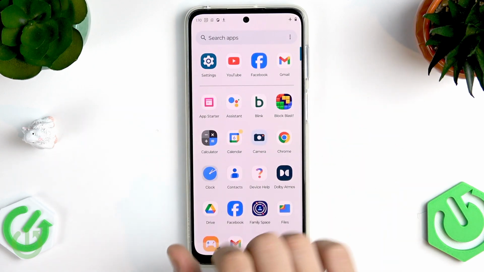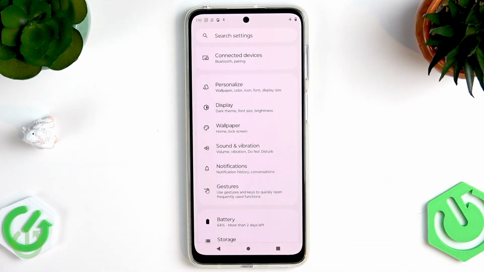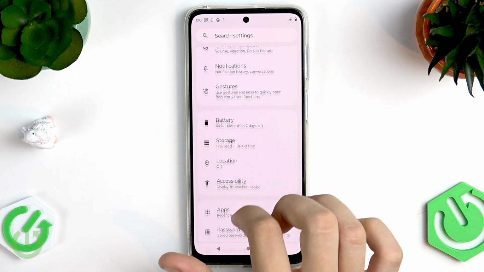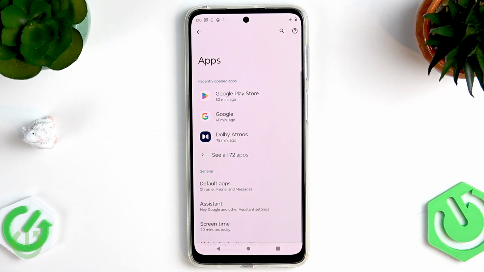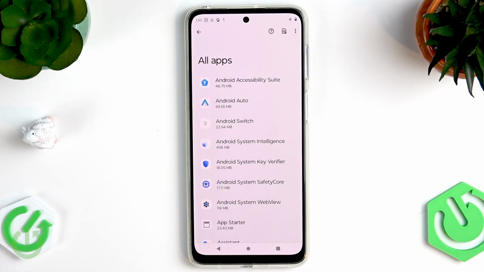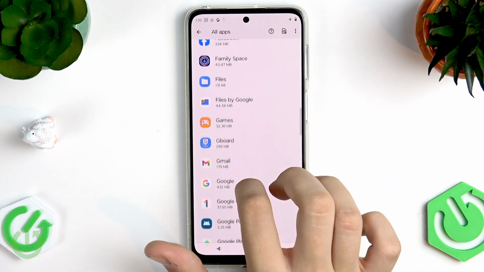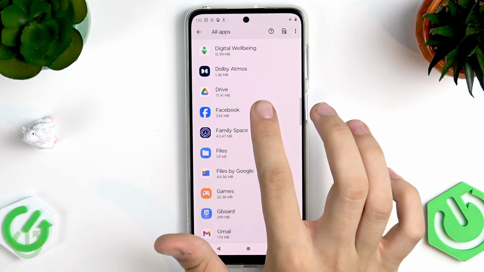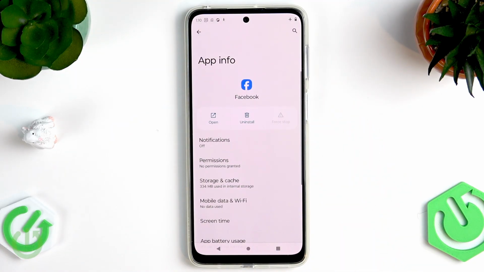At first, let's go straight to the system settings, and here we need to go into the apps. Here we have to tap see all 72 applications, and now we have to find our preferred one. So for example, I don't receive notifications from Facebook here. We have to tap Facebook or WhatsApp or any other application which is problematic for you.